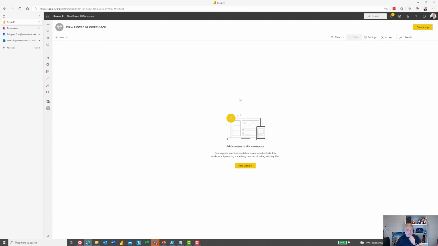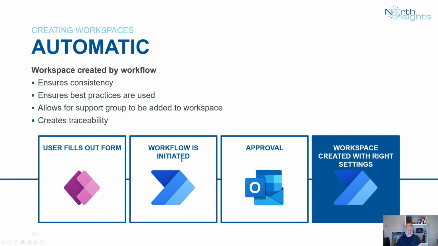Now again, you could make this workflow a little bit more advanced. When you create the workspace, you add those support people as admins or as members to the workspace, so that it can be even more robust, the whole process. But this was the automated process, and I hope it made sense to you that we have all these different steps and what it can do for you.